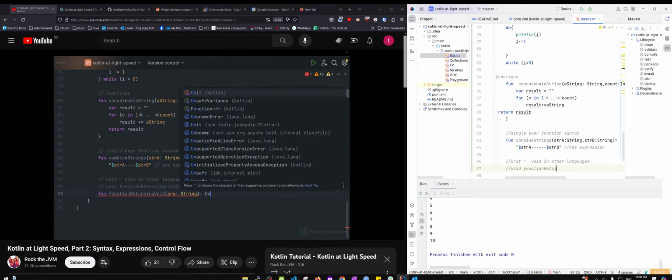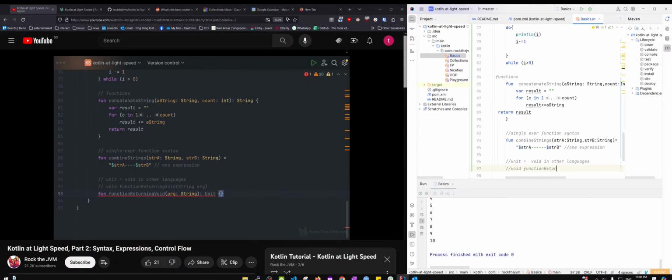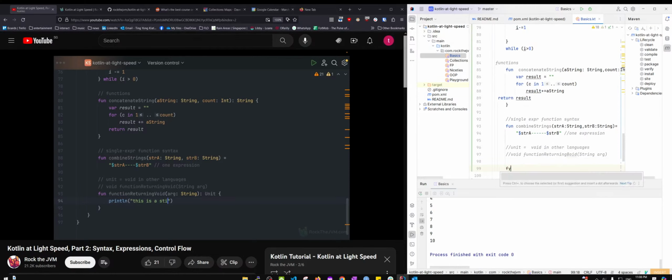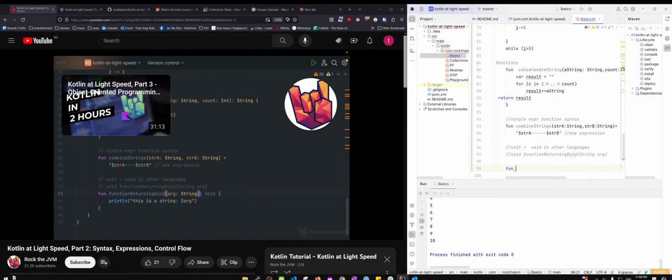And we say that this thing returns Unit. And here, you don't really have to return anything. So you can say println, this is a string, and I'm going to inject the arg inside. So notice that the return type is Unit, and you may omit this because if you don't return anything, the compiler will figure out that the function does return Unit. And Unit is equivalent to void in other languages if you want to make the connection to that concept.